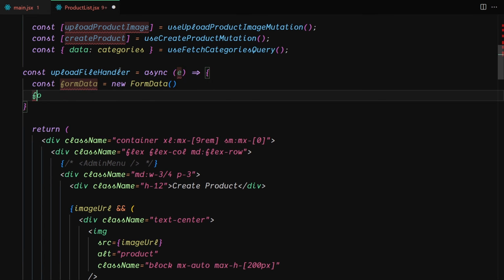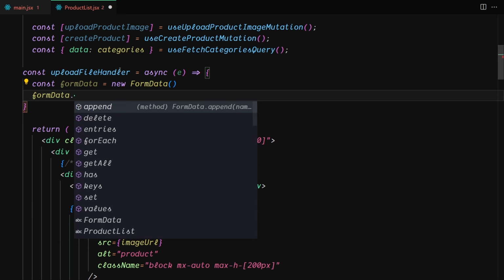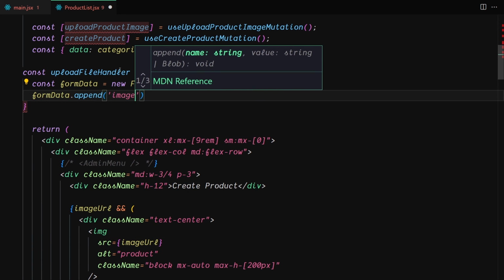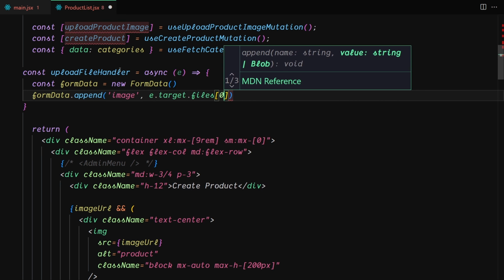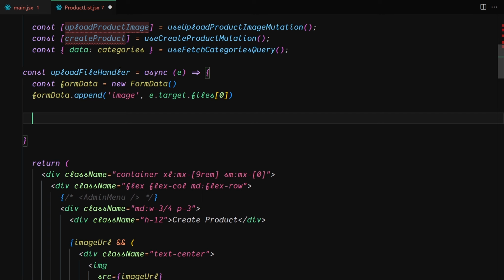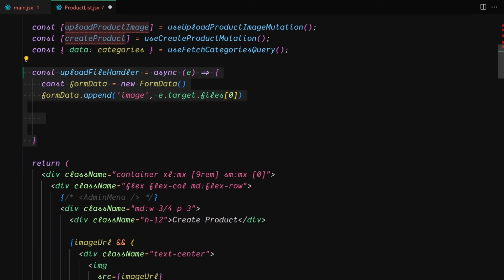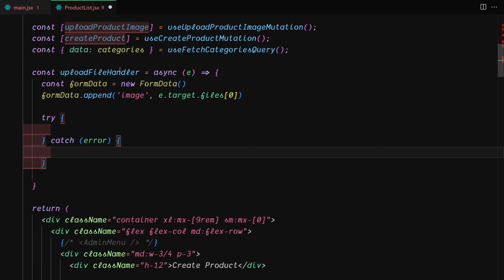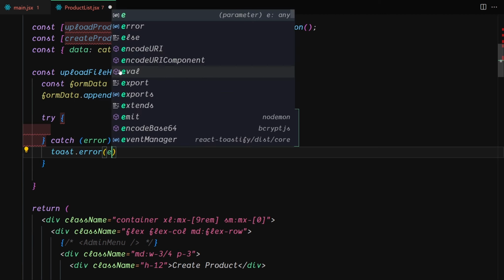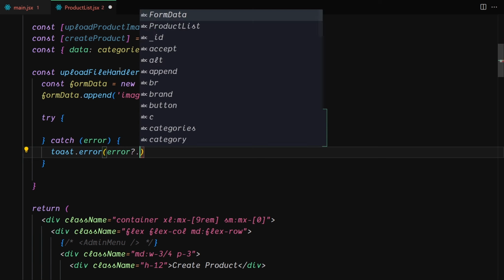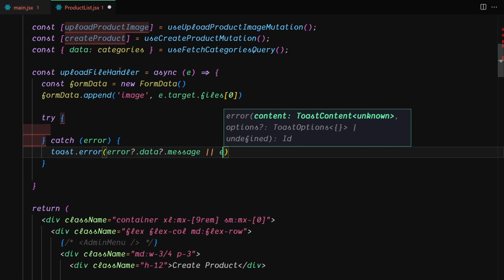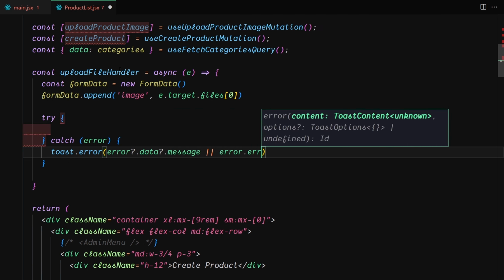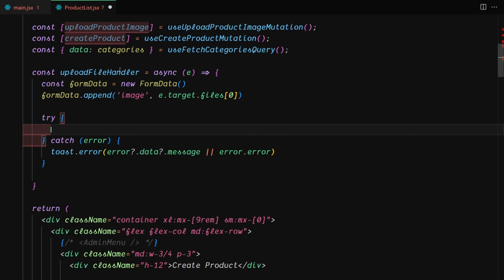We have to render our image right here. So formData.append in this case, and we're going to be appending our image. And we also want to use e.target.files, and we want to get the first file right here. And now let's use our try and catch blocks. Let's provide a little bit of indentation for our try and catch blocks. And now let's see if we have some sort of error. So we want to use toast.error, and we want to use the error. If we have one, then we want to get the data from that error if we have that, and we want to render the message. If that's not the case, we just want to use error.error right here, okay, not message. So now for the try block, what do you want to do?